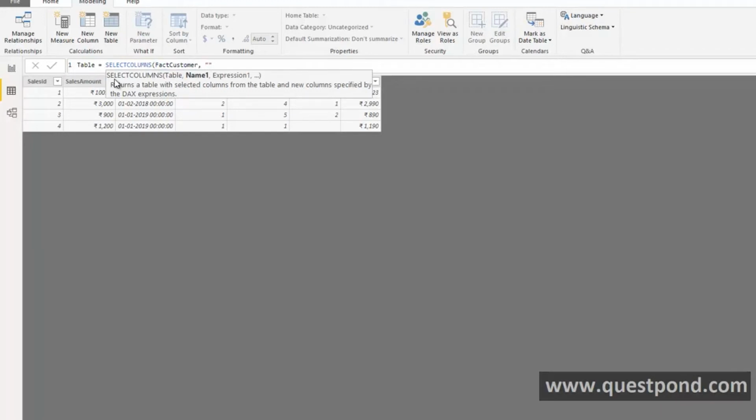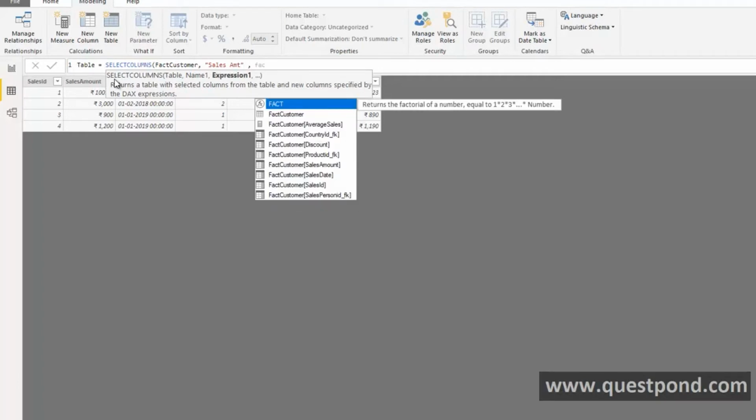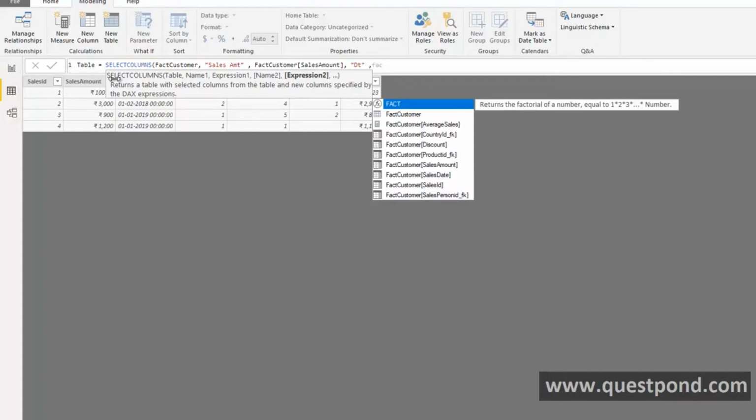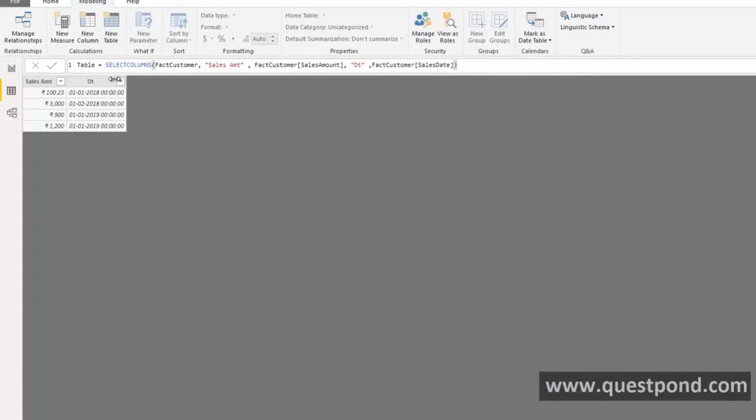So the first column which I want is the sales amount. So this is the text which will be displayed on the grid, and I want to select the sales amount. The second one is the date. So this is again the text which has to be displayed, the column name externally, but internal column name is sales date. So you can see now by using the select column, I have selected only 2 columns from the fact customer. One is the sales amount and the other one is the sales date.